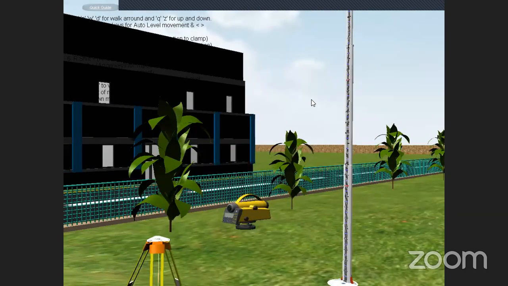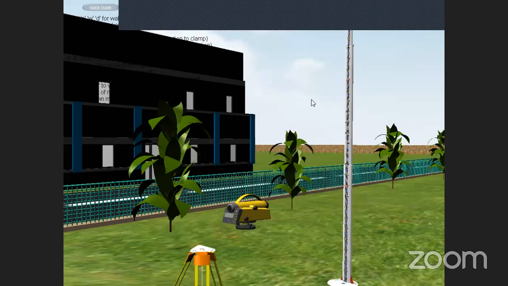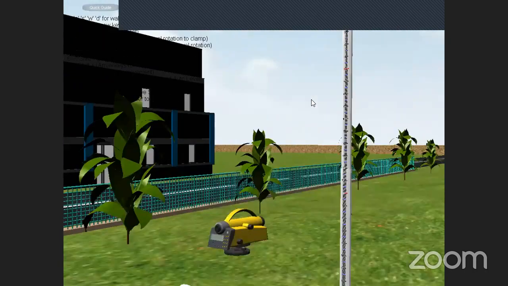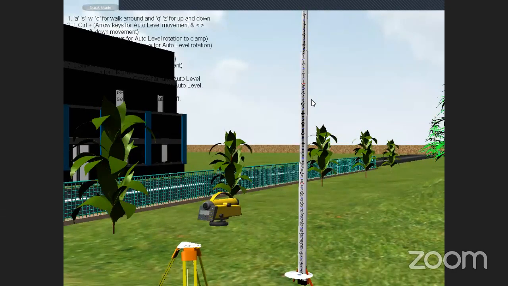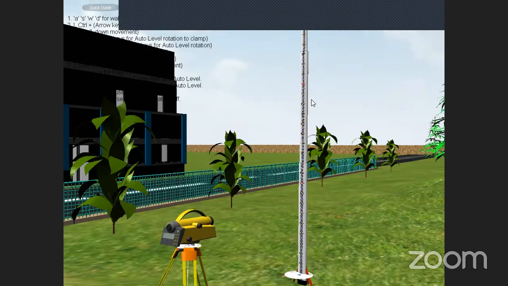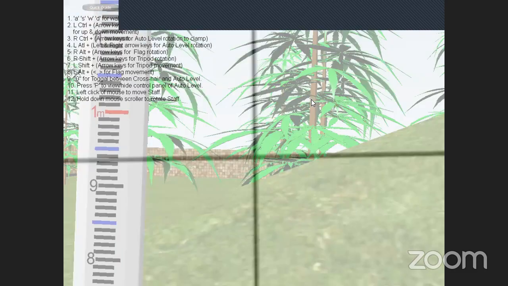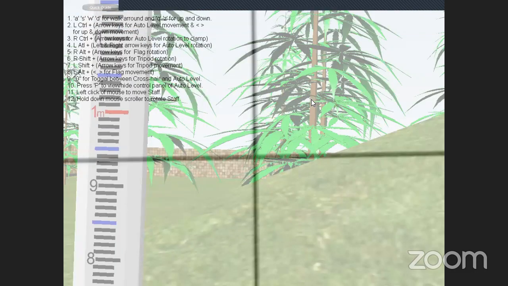So you need to keep the instrument in such a manner that you can see C as well as D. C and D should be visible from the instrument position. So you need to move the instrument to a convenient position. Left control and arrow keys to move the telescope, and right control and arrow keys to fix the instrument on the tripod. Now you see the value is 93, 91, 92, 93.5 centimeters.